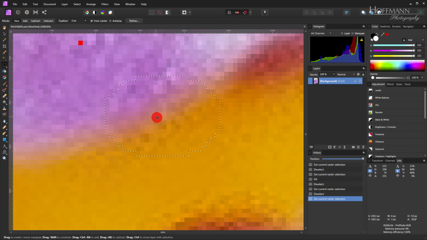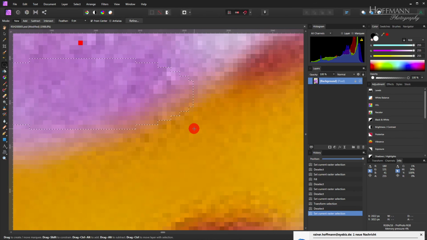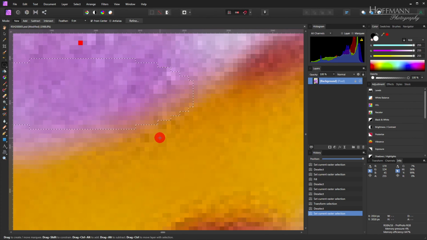Can try another one. Oops. You see, it starts out as a real ellipse, but as soon as I let go, it's no longer a real ellipse. And again, this is because pixels can't be divided. They only come whole.